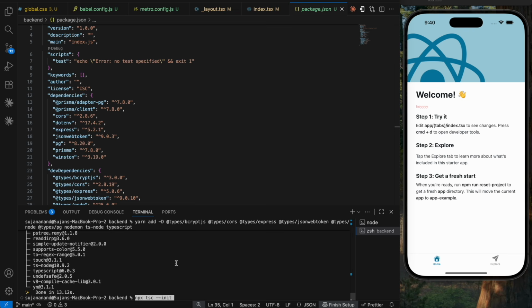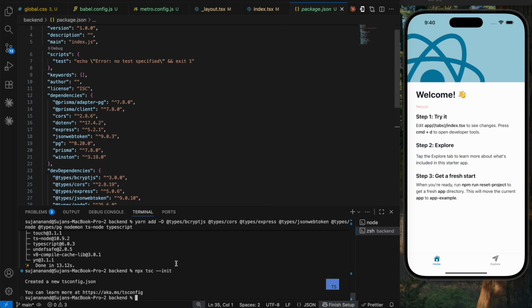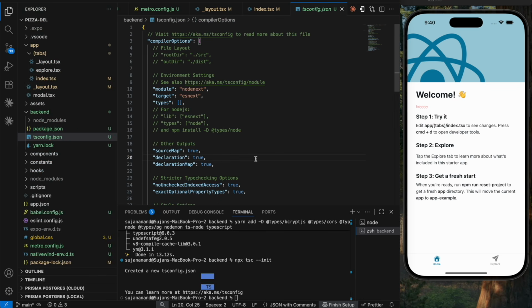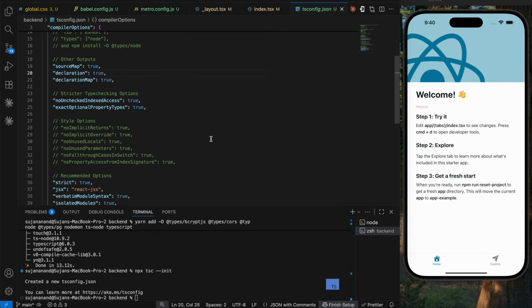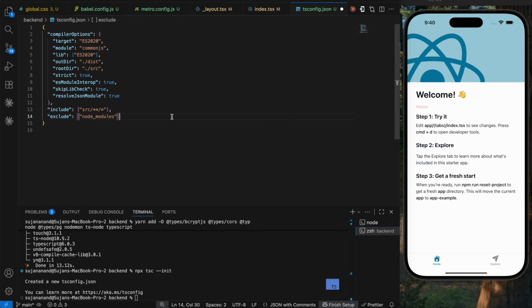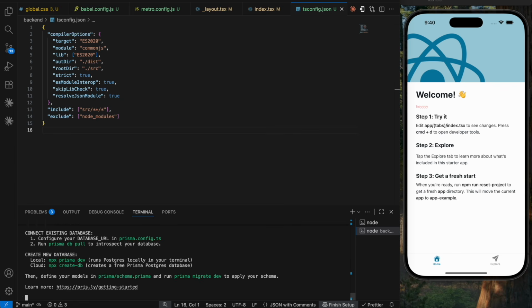Next, let's try to initialize the tsconfig file. So for that, I'm going to say npx tsc --init. So you should be seeing that tsconfig.json file being created, and we're going to add the configuration over here according to our project. So you can try to add in these compiler options that we're going to use. Okay, next for Prisma, so I'm going to say npx prisma init. It should automatically create the folder for us.